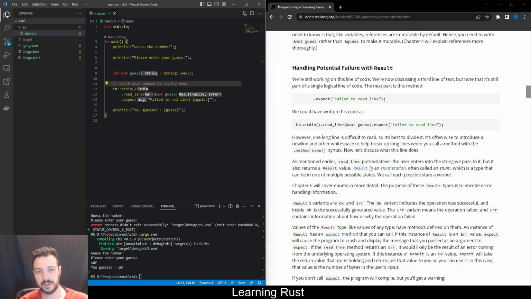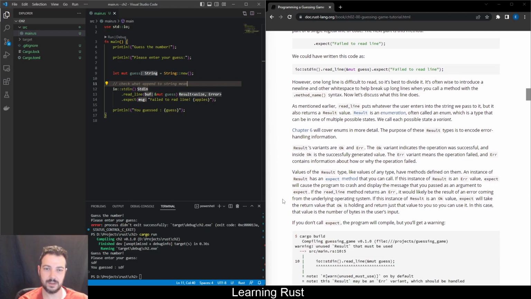As mentioned earlier, read_line puts whatever the user enters into the string we pass to it, but it also returns a Result value. Result is an enumeration, often called an enum, which is a type that can be in one of multiple possible states. We call each possible state a variant. Chapter 6 will cover enums in more detail. The purpose of these Result types is to encode error handling information. That's interesting. Let's read on and then I'll see if I understand.